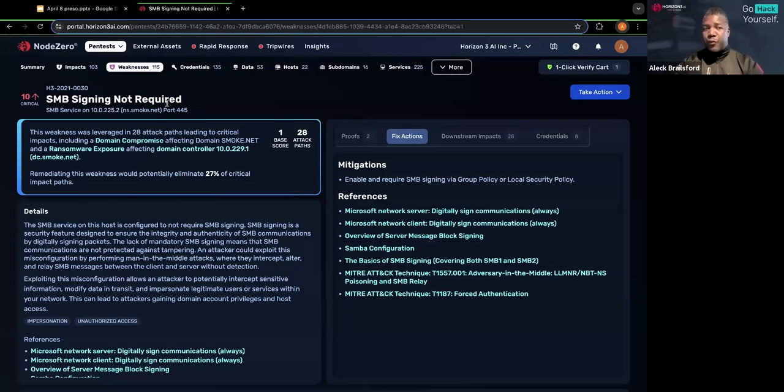Once you've gone off, so for example, this SMB signing not required, you apply the fix actions, you've remediated it within your environment. Instead of having to do a full retest, you can simply select this particular weakness that was fixed and select what we call our one-click verify. It now runs a singular test end to end to see whether this particular weakness was remediated fully or not.